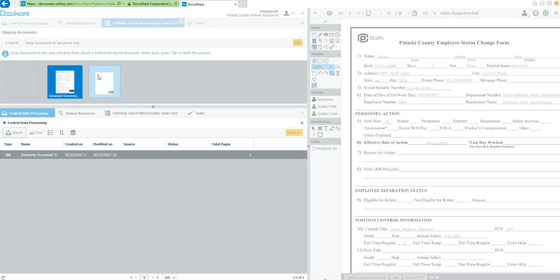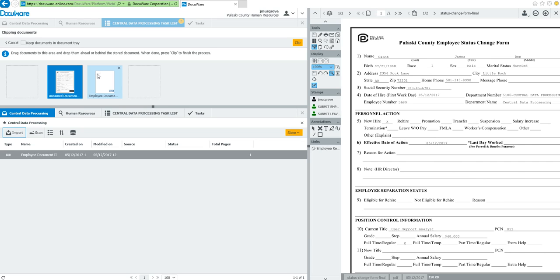I'm still holding down my left mouse button. I've moved it to the area, and I'm going to let go. At this stage, if I had another document, I could do the same steps: left click to highlight it, hold down the left mouse button, and drag it up into the next area to drop it in. Depending on what order you want, you can drop it in different areas here. In this example, I just have the one document.